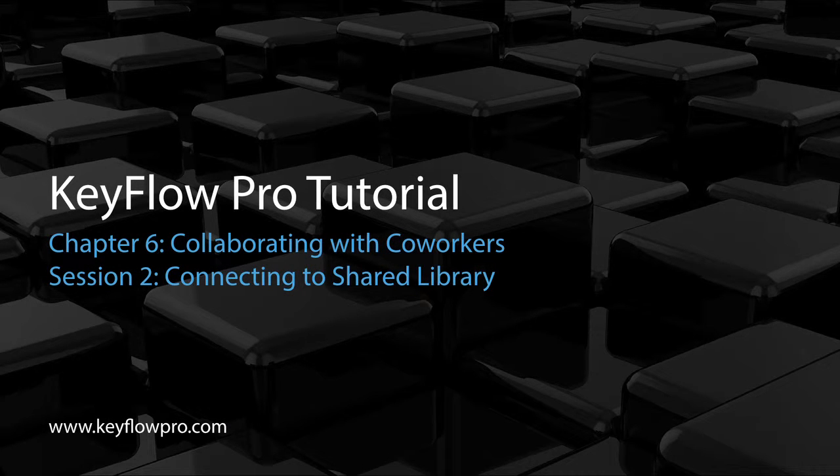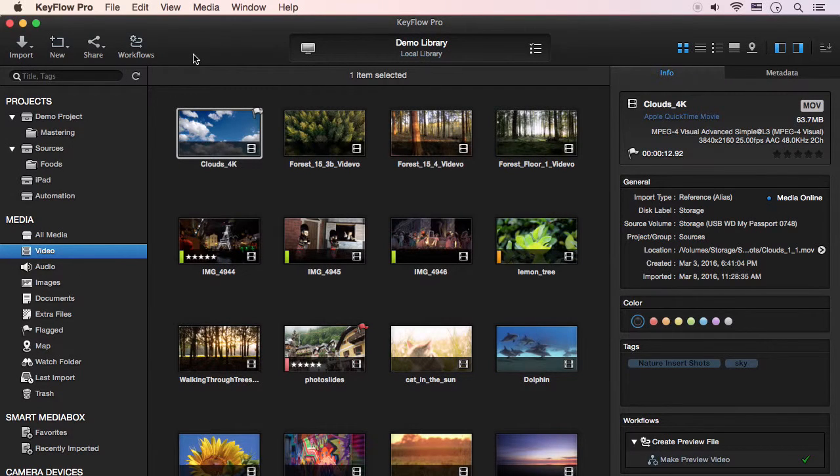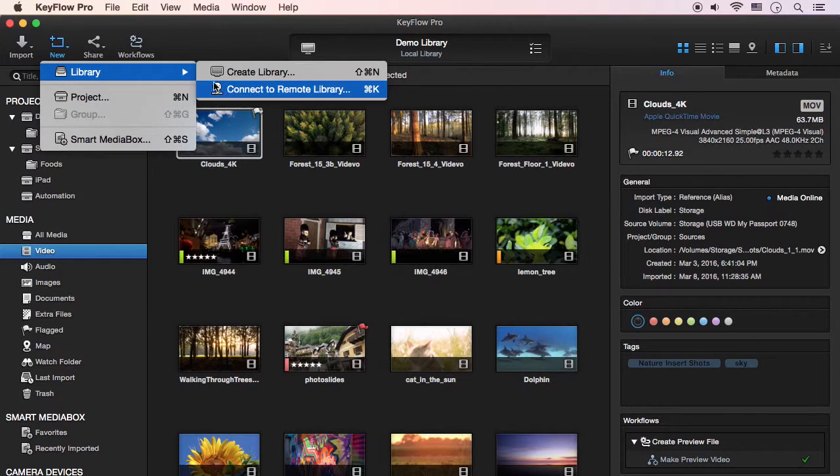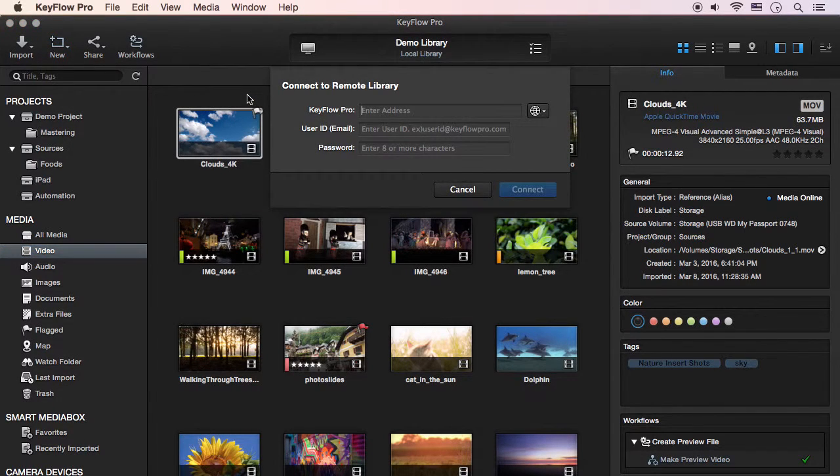Now let's learn how to connect to the shared library remotely over the network. This time, let's suppose you connect to someone else's shared library. Choose New, Library, Connect to Remote Library. The keyboard shortcut is Command-K.